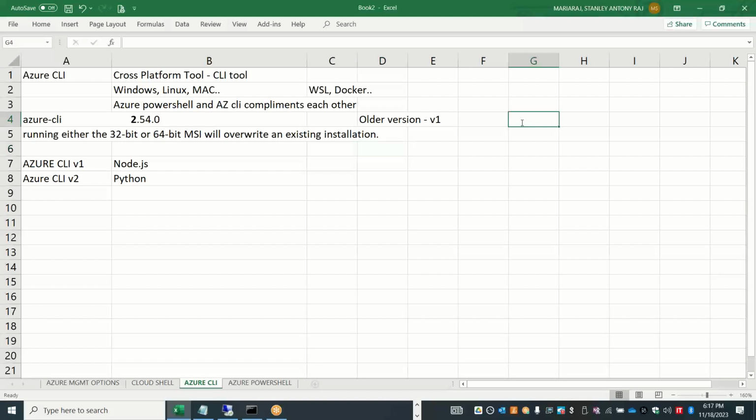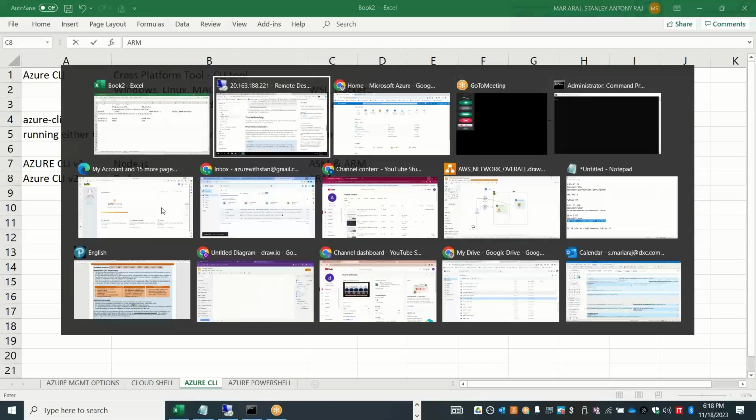Any tool, if you talk about version, has three different parts: major dot minor dot patch release. I'm talking about the major release. We used to have version 1, which was developed using Node.js, and it was released at the time of Azure Service Manager, but it does work with Azure Resource Manager also. But when Azure Resource Manager was launched, they completely changed the tool they used for developing the command line utility. It is developed based on Python, so it has a lot of advantages compared to Node.js.